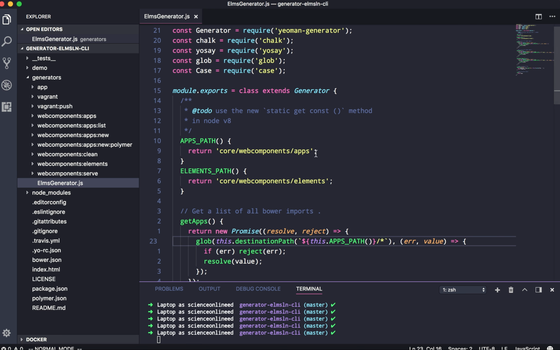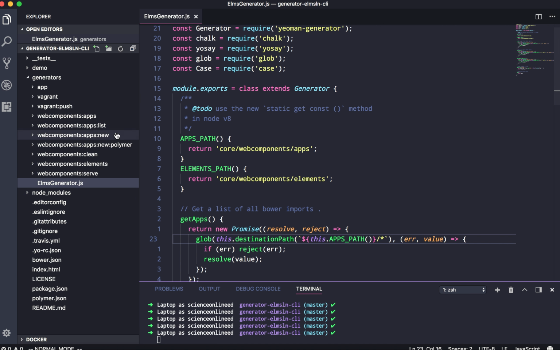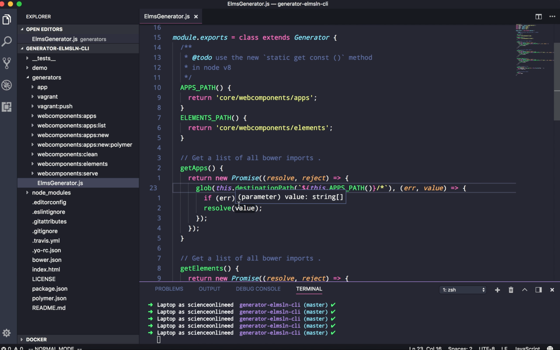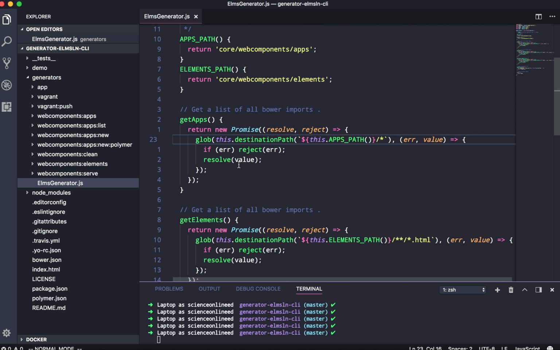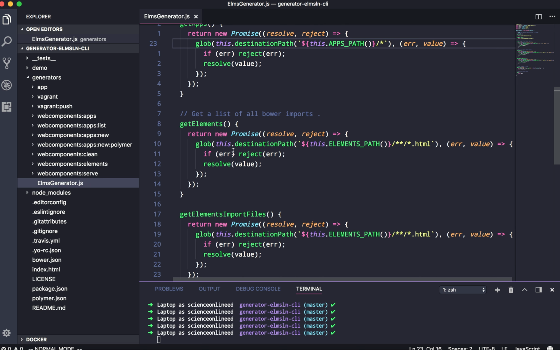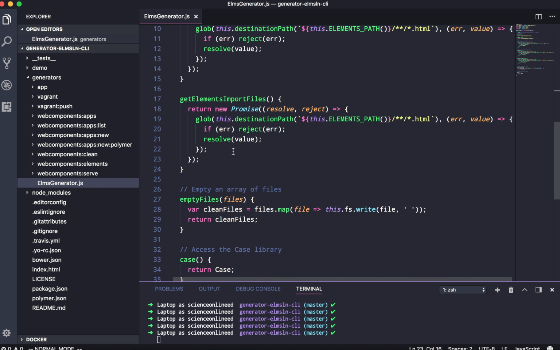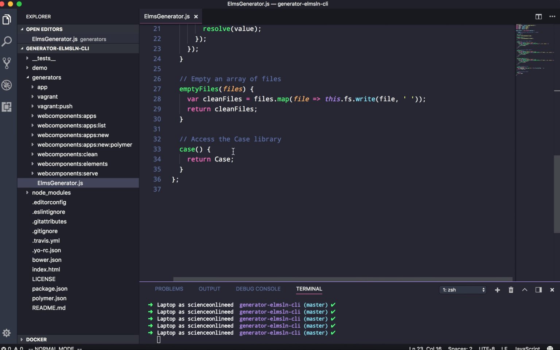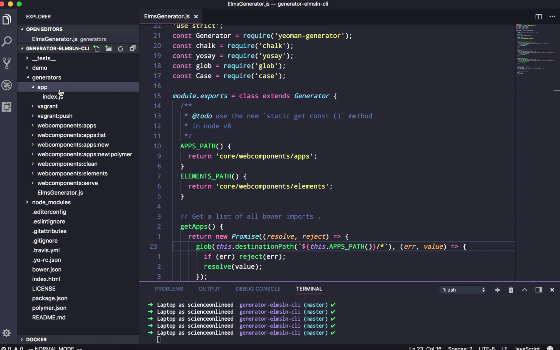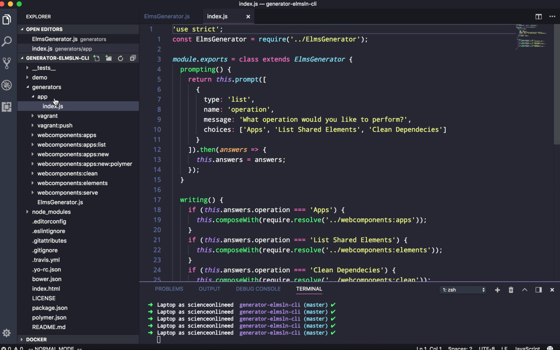So here is our base class for all of these generators to extend off of. These are for when you want to interact with the file system at all. So here's where you would put all of your methods to go read off your file system, create files, and delete and rewrite files. And here is our starting point.